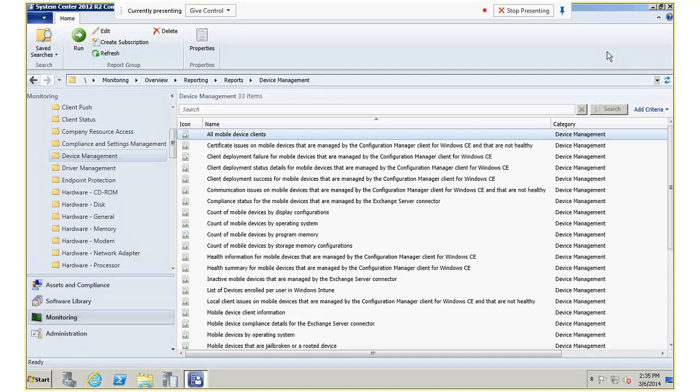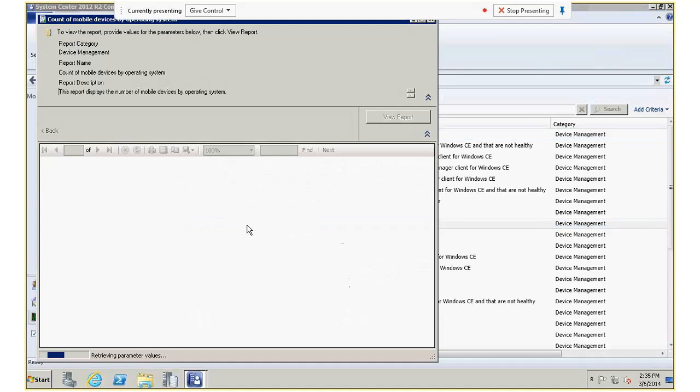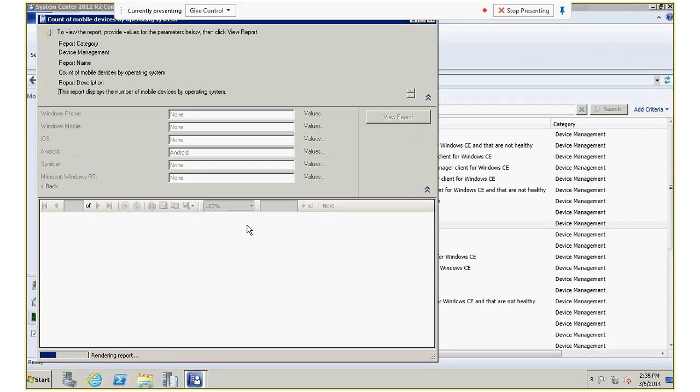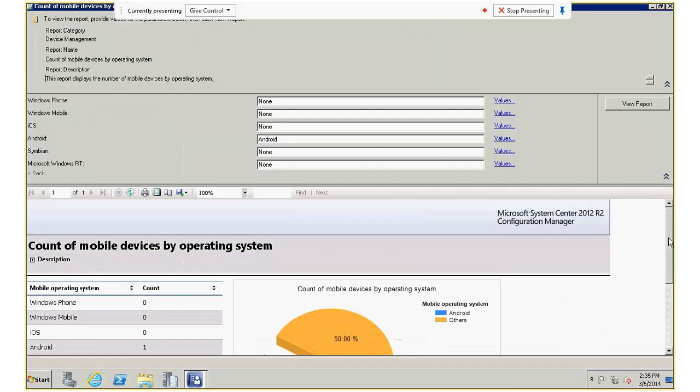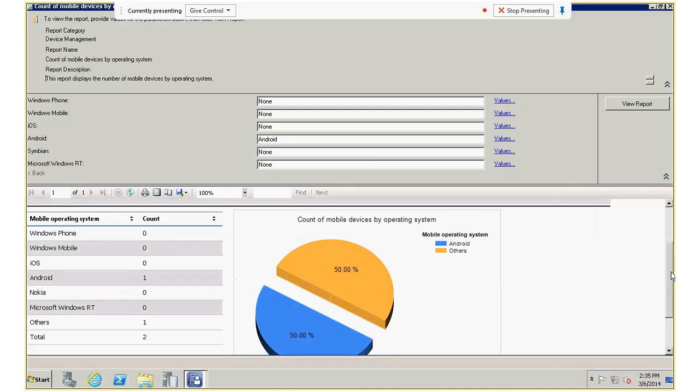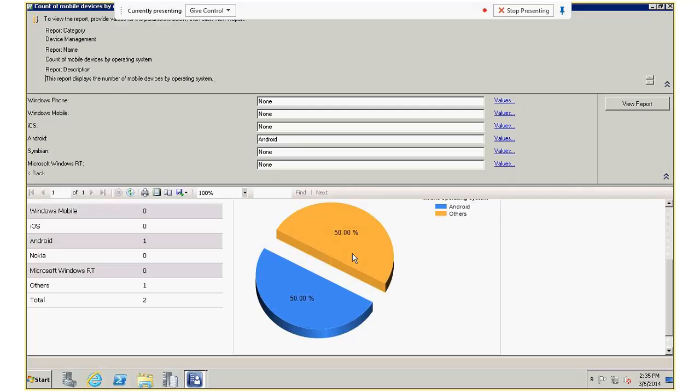We also have some other options. So if we wanted to get a view of all the different mobile devices that have been registered, are we supporting more iOS, more Android, more Windows Phone? We have a report and it will generate a nice pie chart for us as well. Unfortunately, our pie chart is not that great because it's 50%. We've got two different devices, but we can see here's how many Androids. It's a nice graphical view.